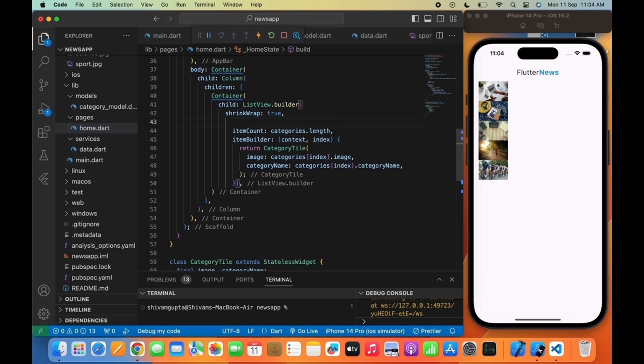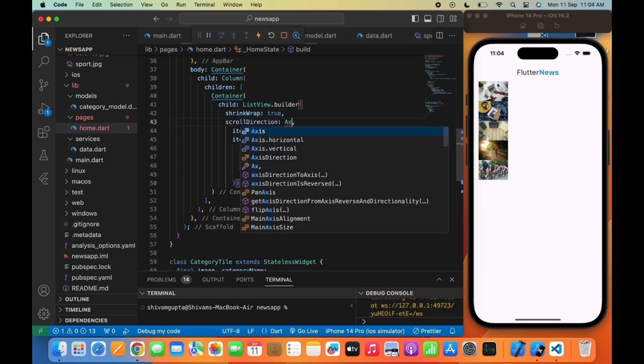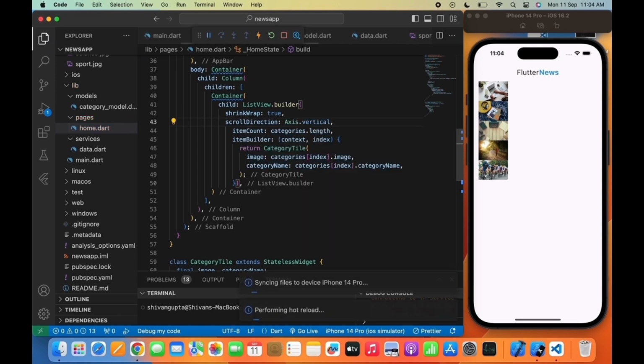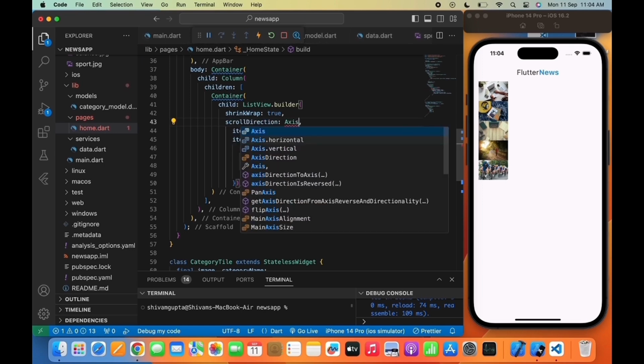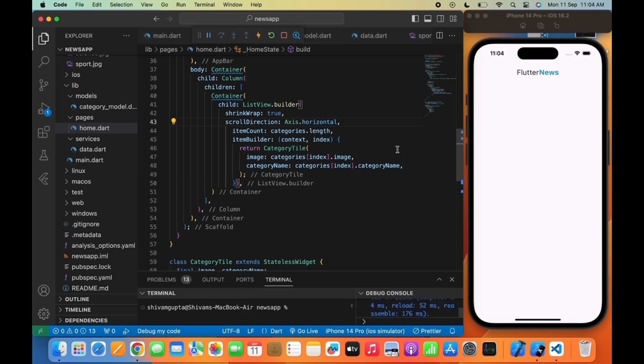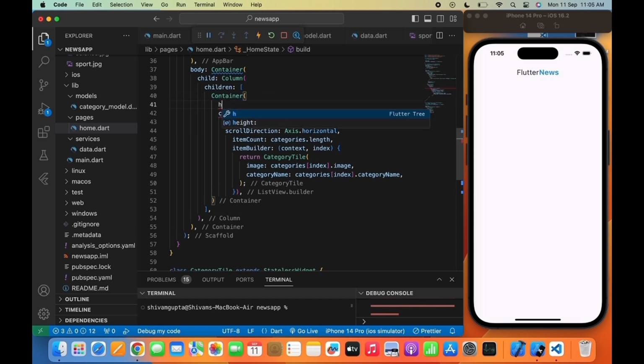But as you can see, the images are in the vertical position, but I want to show all the images in the horizontal position. So I will move to the ListView.builder and write inside the scroll direction Axis.horizontal. Now we'll hot restart it again. So we are facing some error here.